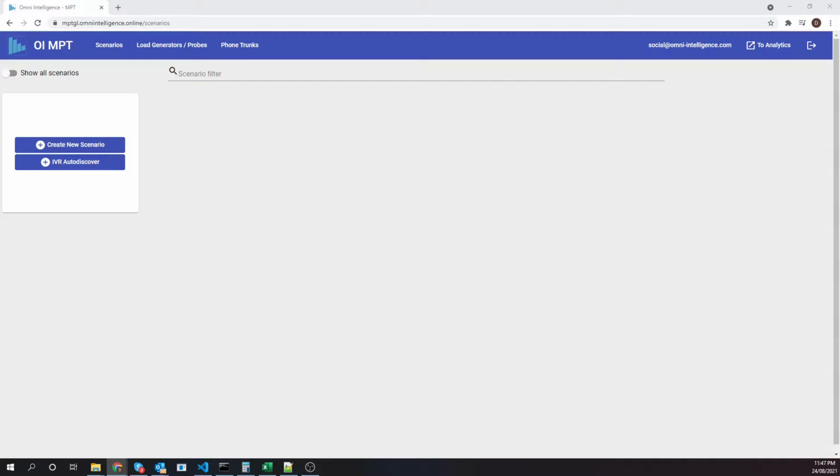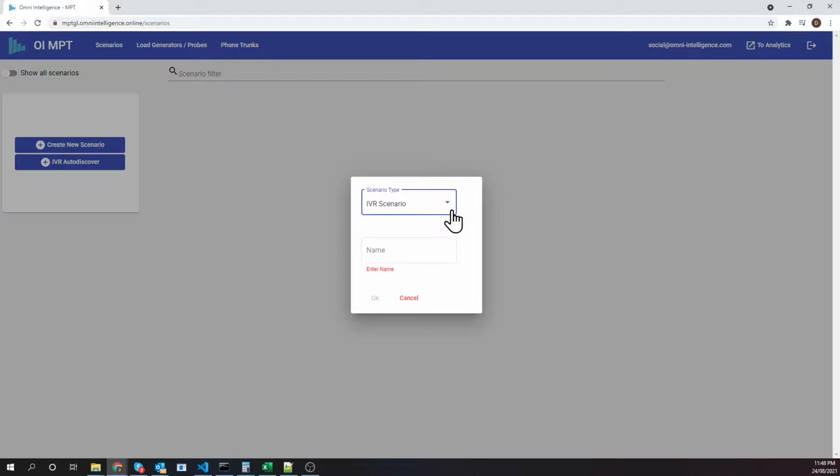Any IVR test or monitoring script in Omni Intelligence starts with a scenario. Scenarios contain IVR map and all test cases. There are two ways to create a scenario: manually with the Create New Scenario button, or automatically using the IVR Auto Discover function. For this tutorial, we will create a manual scenario and explore basic functions that will get you started.